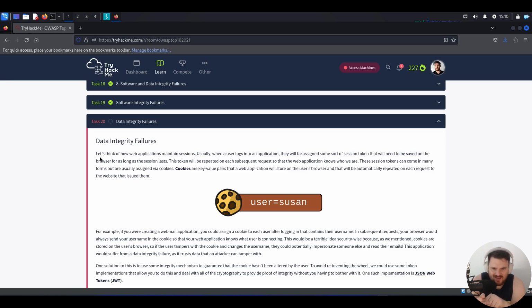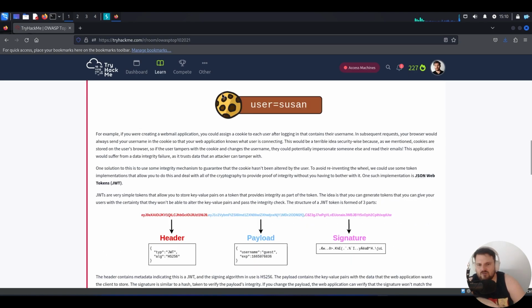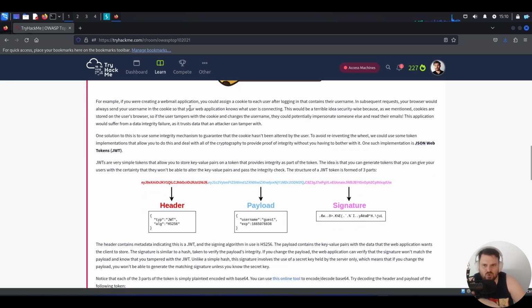Cookies are key-value pairs that a web application will store on the user's browser, and that will be automatically repeated on each request to the website that issued them. Here we see an example of a cookie key-value pair. For example, if you were creating a webmail application, you would assign a cookie to each user after logging in that contains their username.